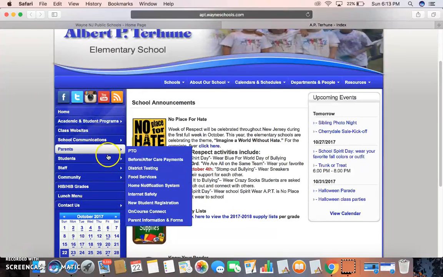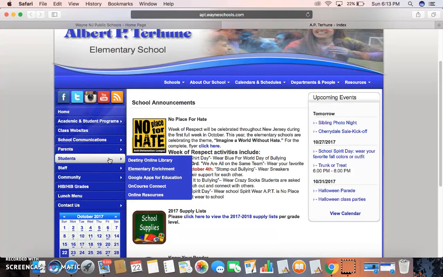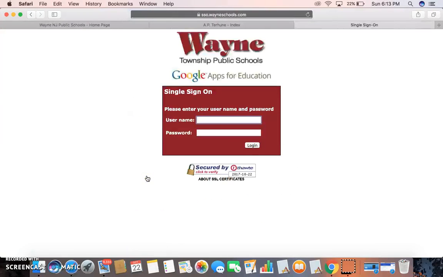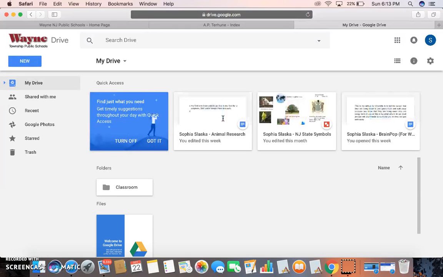Then students, we will go to the tab where it says students and click Google Apps for Education. From here, students, you're going to enter your username just as you would in school. So your username and password is the same on the Chromebooks in school and at home. So I'm entering a username, password. Okay. And we're in our drive.